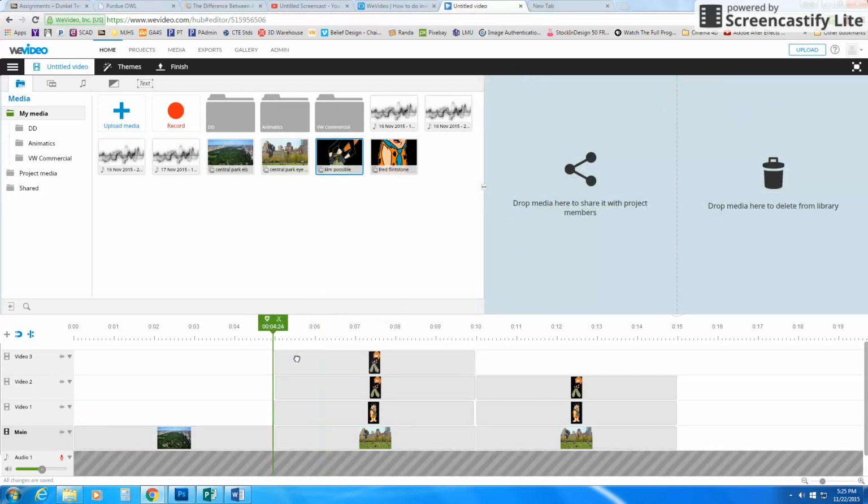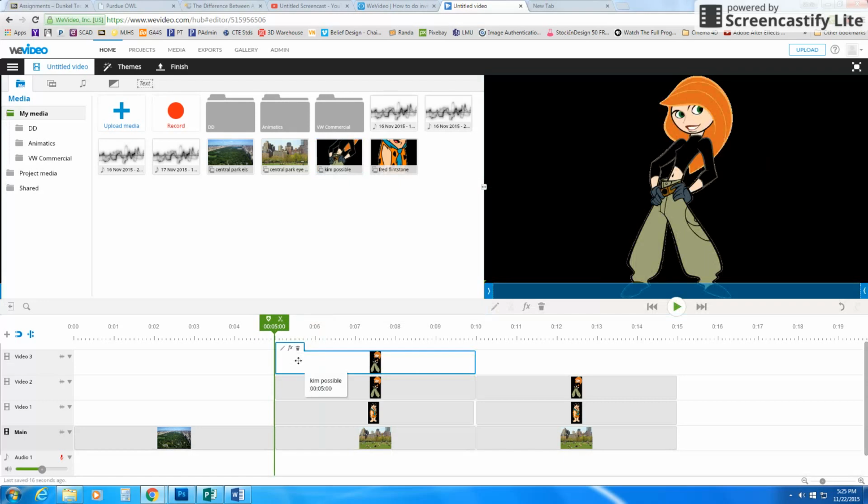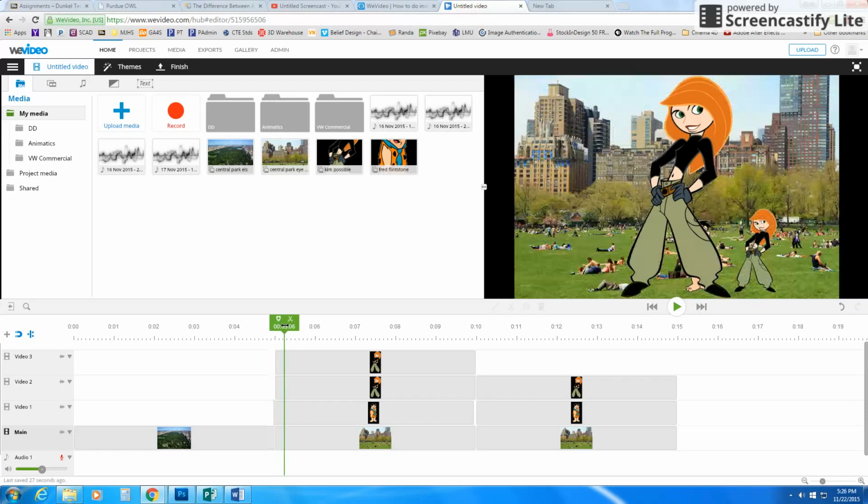So let me show you one thing that does happen sometimes. When you drop your image down, notice that I dropped Kim Possible down, but all I see is the black, and I don't see the picture behind her. If I will just move my playhead, my little marker right here, just barely, I don't have to go far, it now has shown it correctly where I can see through to what's behind her. Now notice that she's really big here.